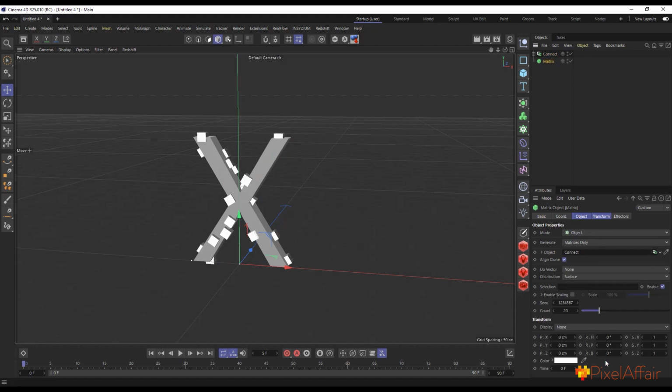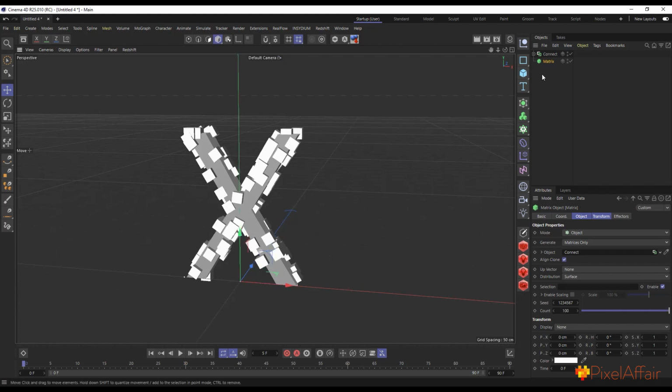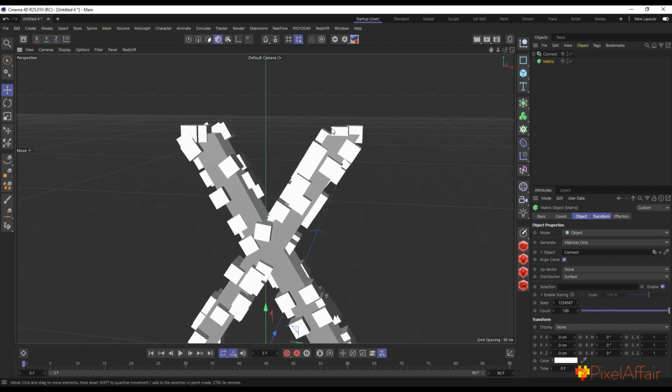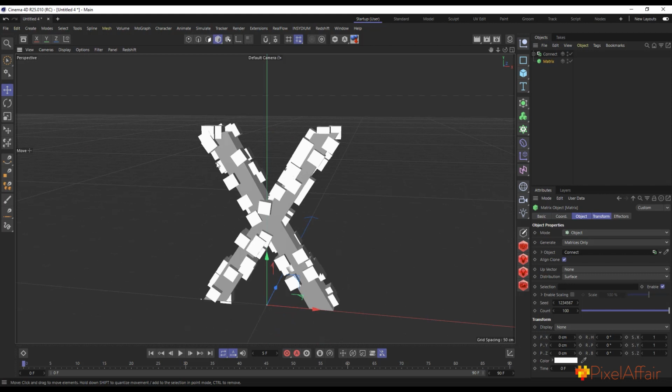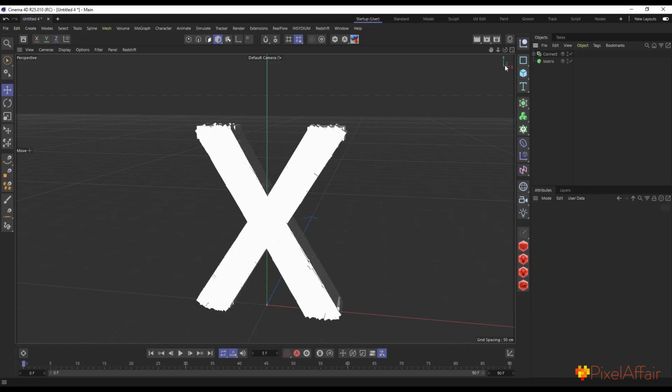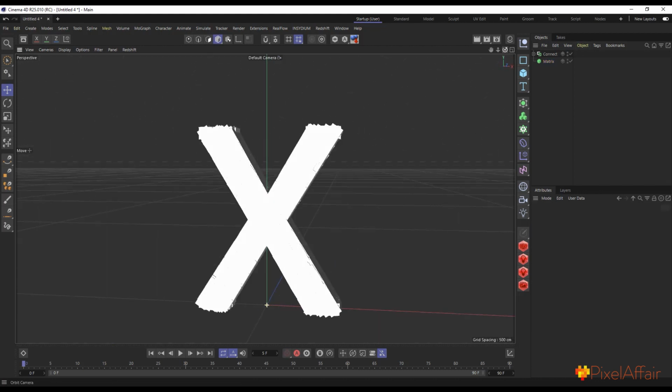If I select the Matrix, you can see the count is set to 20, so we can bump it up to any amount that we want. And because it's a Matrix, you are seeing these cubes, but these cubes don't really render. It's just some points in space, so it's not geometry. So you can bump it up to, let's say for now, something like 5,000, and it will be faster because it's not geometry, so you can render faster.